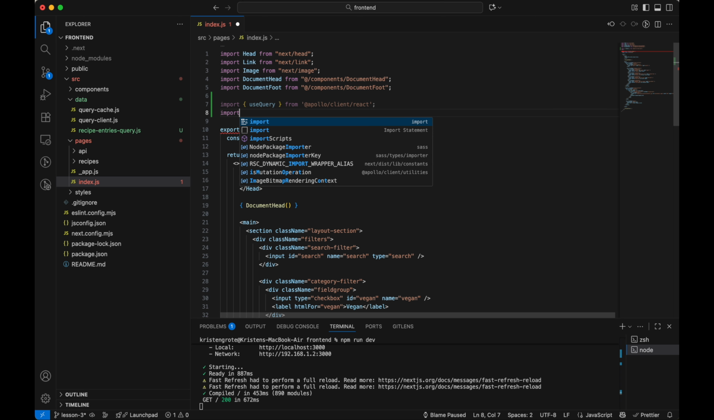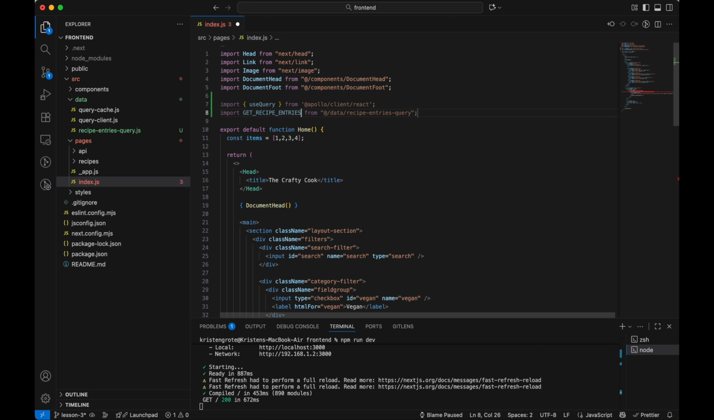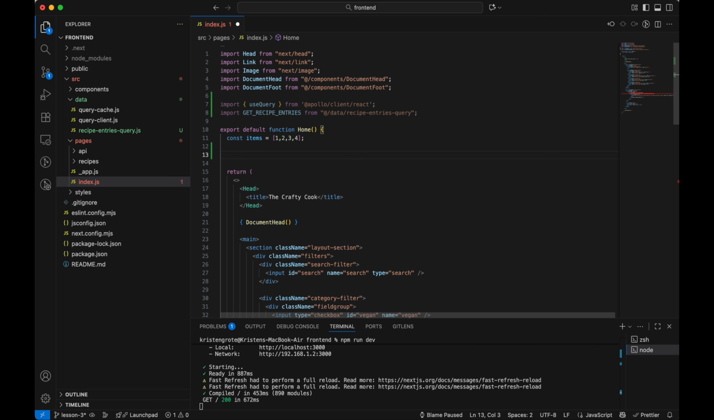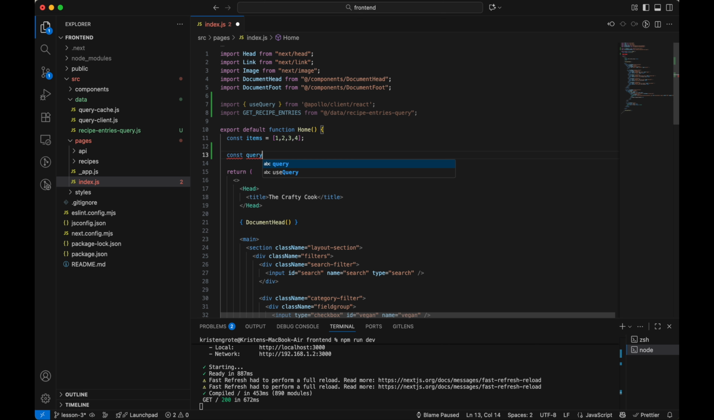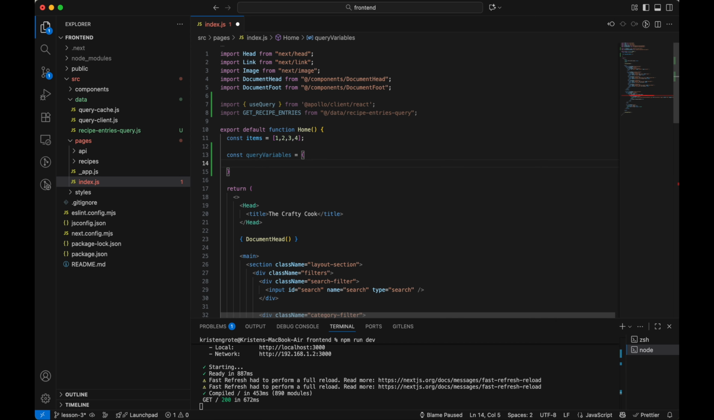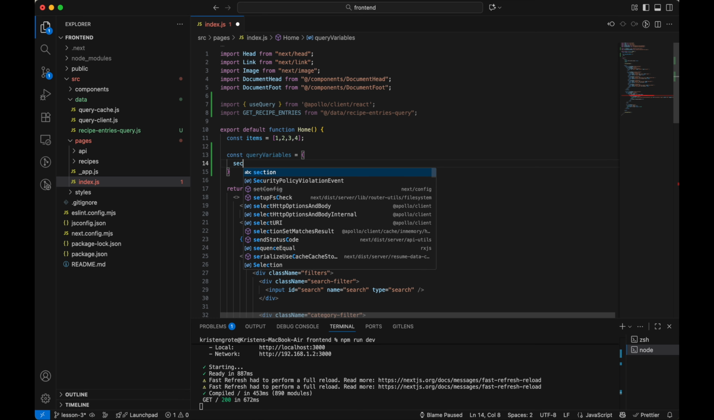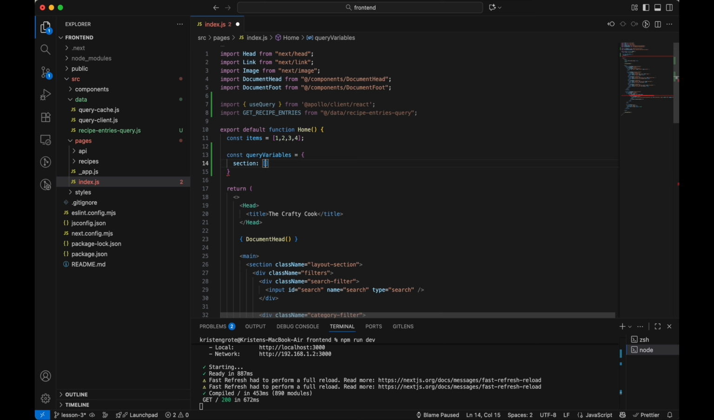And then we're going to import the get recipe entries query that we just created. All right, we're going to create a set of variables that we're going to pass to our query. I'm just going to make an object. And so right now we just want to filter by section. So we'll just go section, recipes, again, an array of strings.